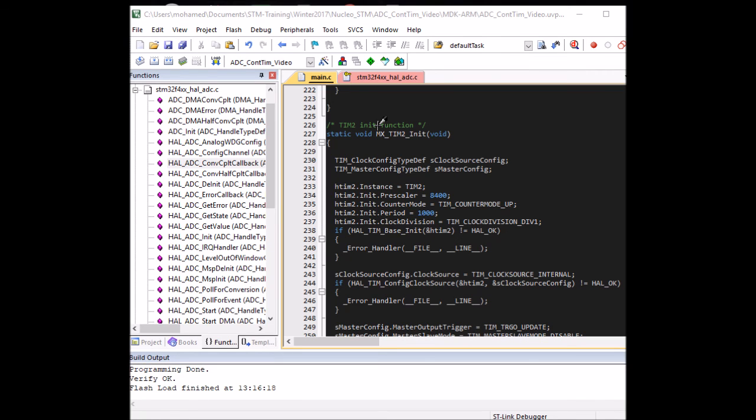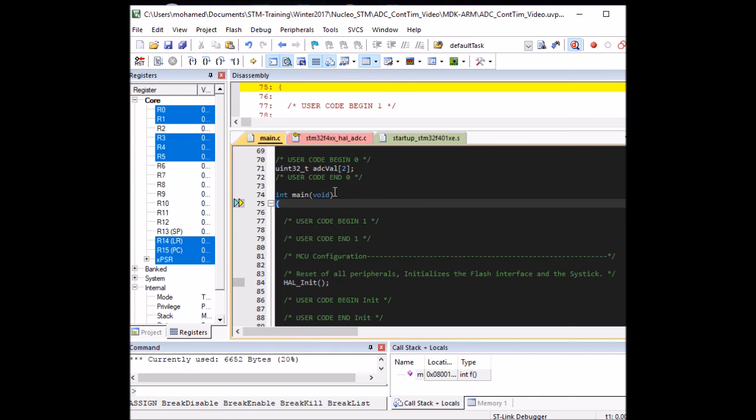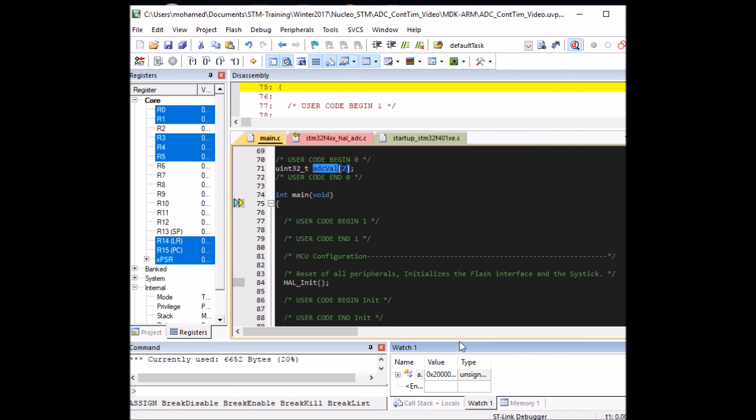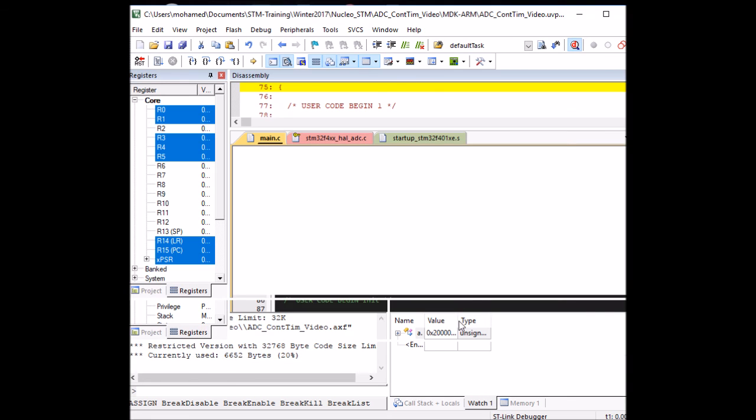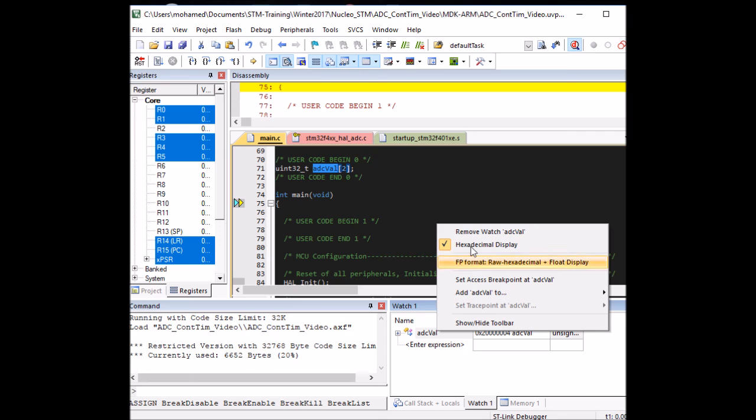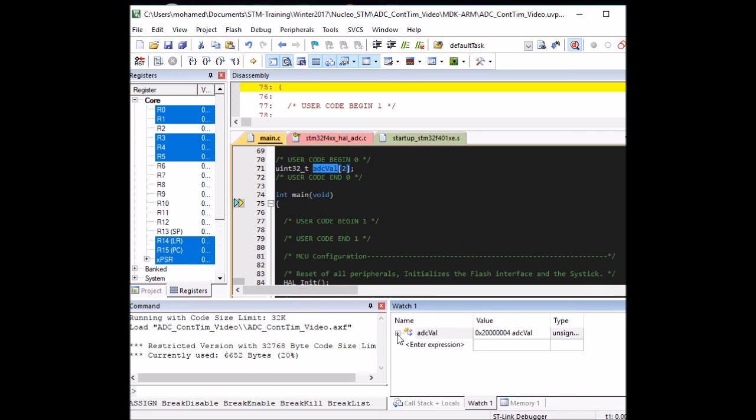Okay, good. We can see the LED blinking. Now let's go to debugging mode and read the ADC values. First thing we need to do here is to add the ADC array to the watch window. So right click on this, add to watch 1. I should be able to see it in here. I'm going to expand it, remove the hex display, and expand the array. Now let me start the code.